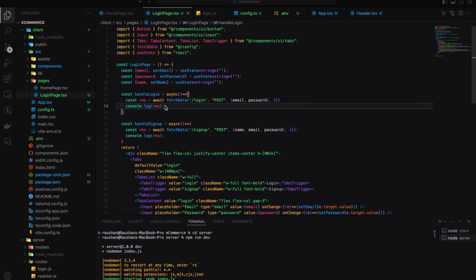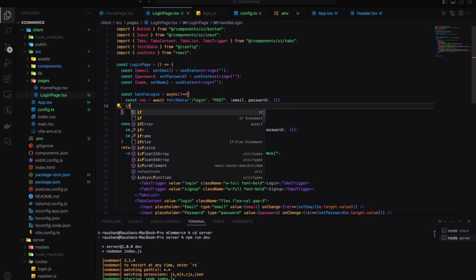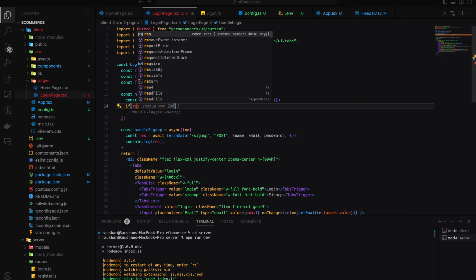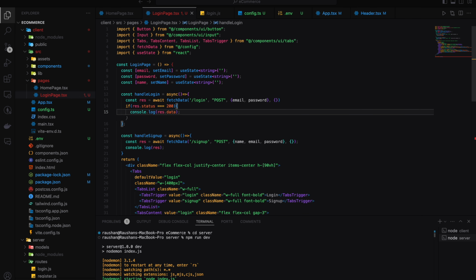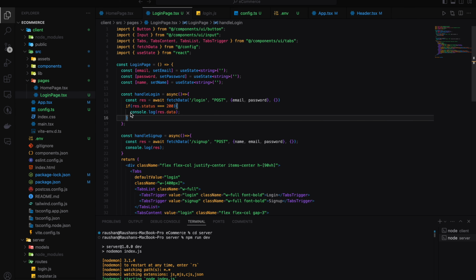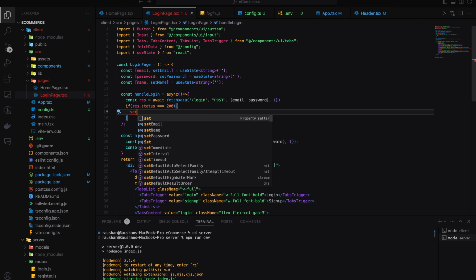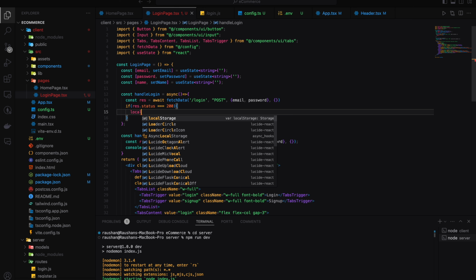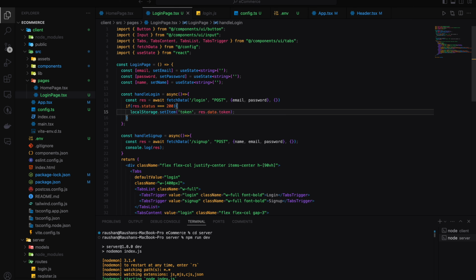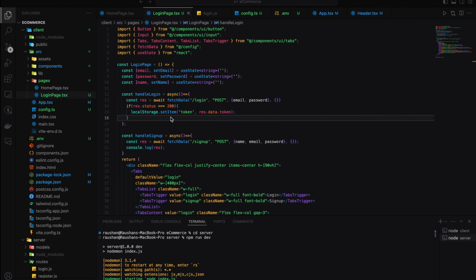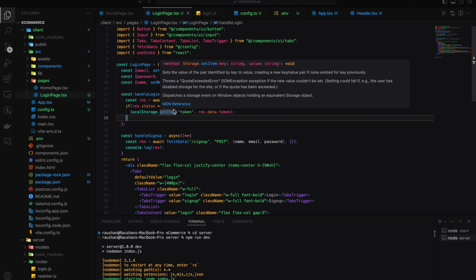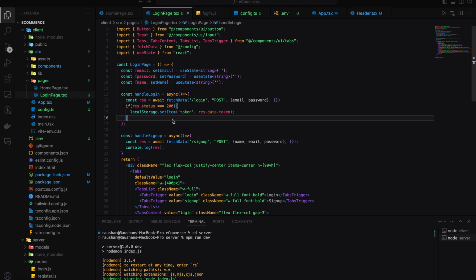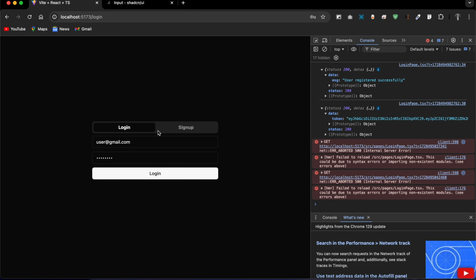Yeah, we have not stored the token in local storage yet. So let's create: if res.status is equal to 200, then localStorage.setItem token, res.data.token. Yeah, if response.status is not equal to 200, then we can use it to display some error or any other thing, whatever you want.